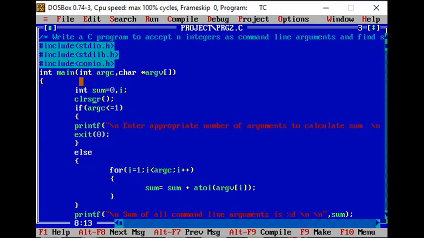Now call the clrscr function to clear the screen. Then if argc is less than or equal to 1, then print the message "Appropriate number of arguments are not supplied to calculate the sum". Then exit(0). Now the exit function is defined in the stdlib.h file. Else you can read all the arguments and add them to sum.